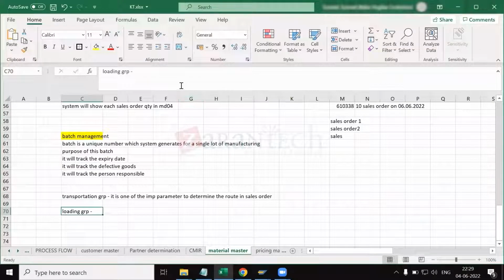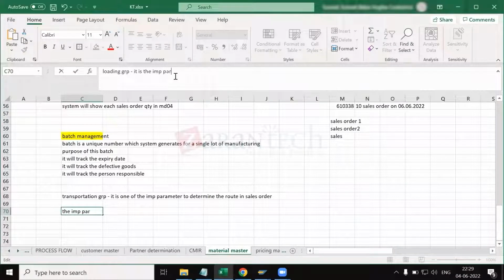And similarly, the loading group. It is an important parameter to determine the shipping point in the sales order.